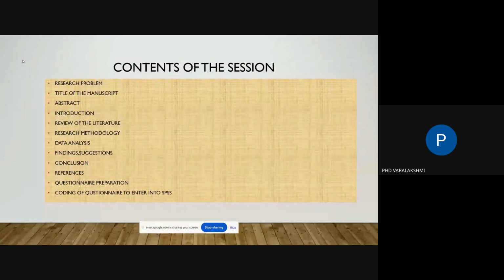Yes. First of all, before discussing AI tools, I want to just for 5 to 10 minutes explain about thesis writing.